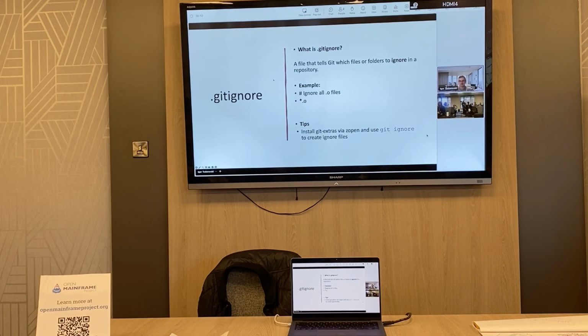Okay, so that's a little bit of the z/OS details out of the way. Now I wanted to talk a little bit about some of the gotchas and important things about Git. So first we'll start off with the .gitignore file. If you're not aware of what the .gitignore file is, it's essentially a file that tells Git which files or folders to completely ignore.